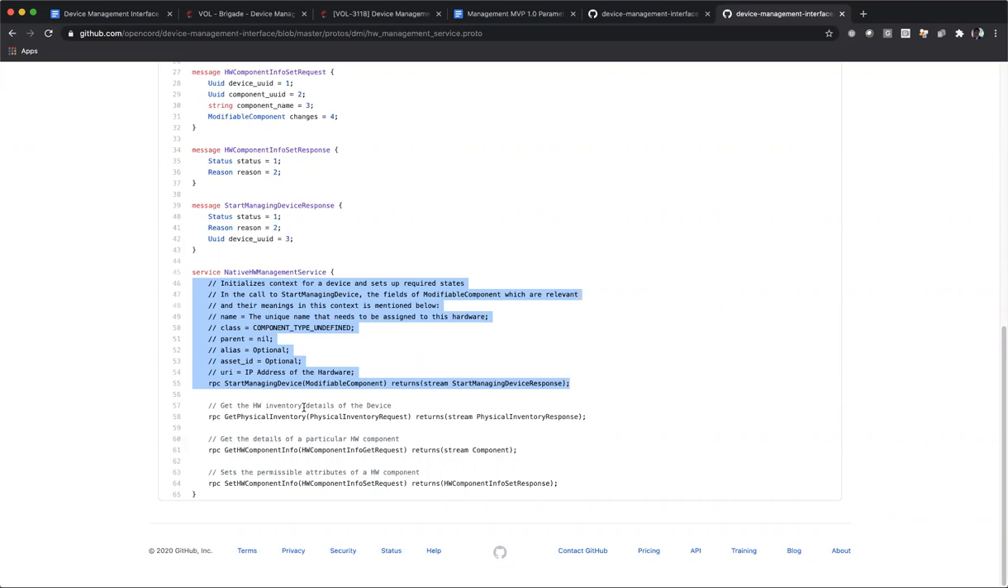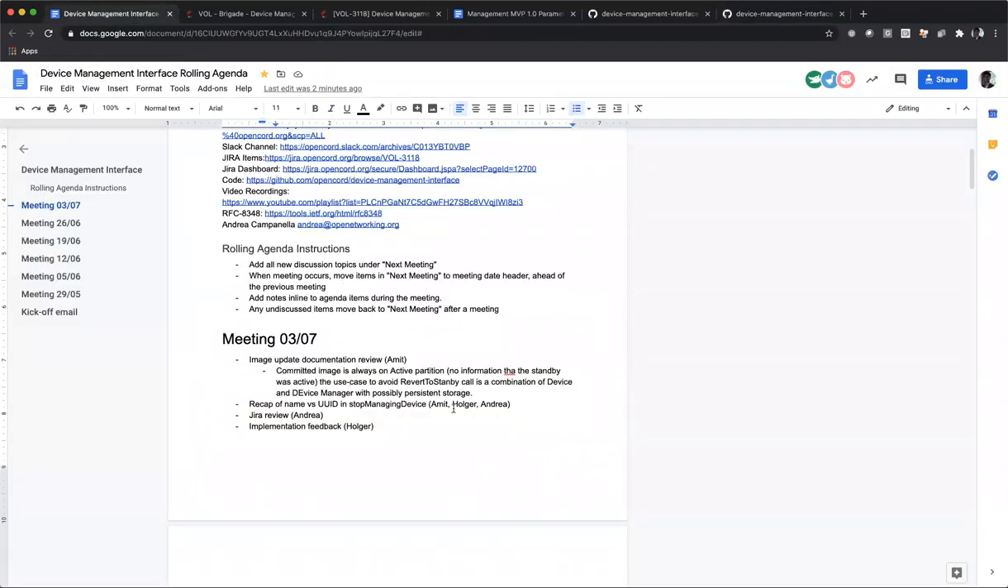Holger, do you want to bring everybody up to speed on what we discussed? Yeah, so put in another way, we are asking the question: how do we call a stop managing device API before the start managing device has returned? Because the start managing device API is going to return the UUID for the device. And there could be use cases for that.